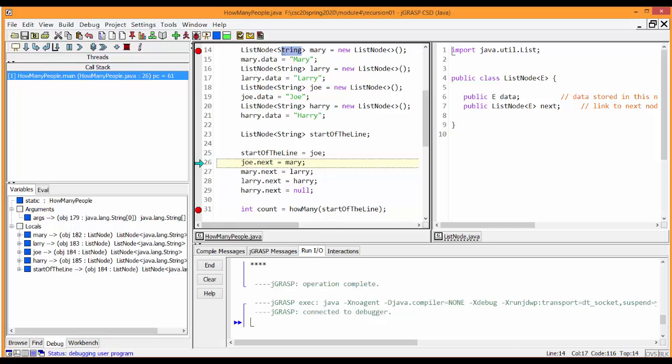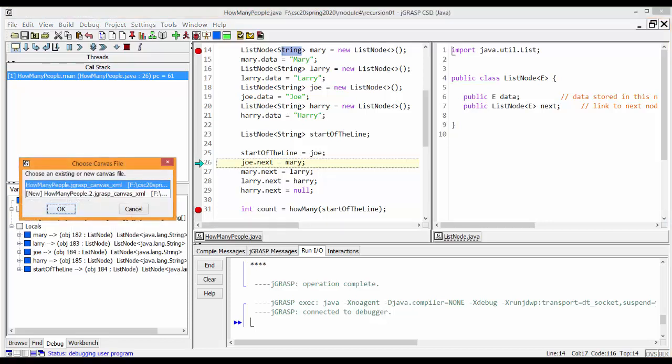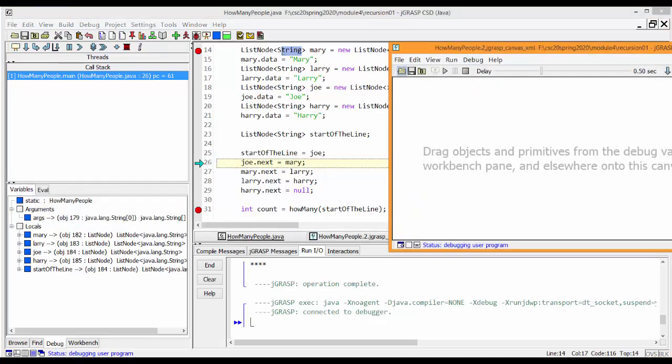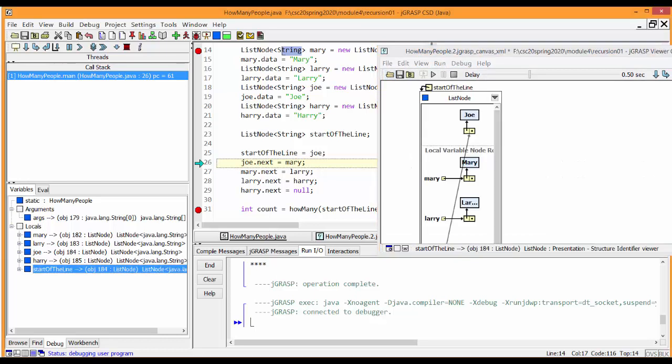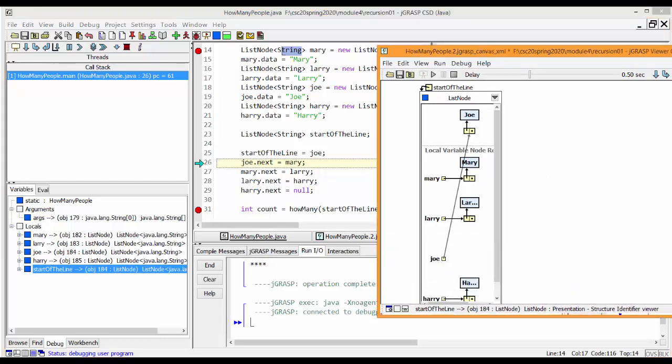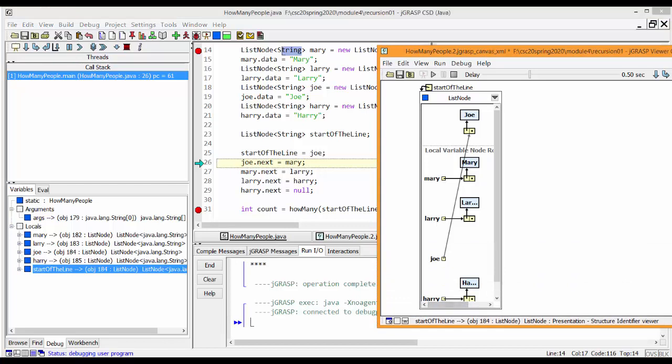Now let's go ahead and launch our viewing canvas here. We fire up the viewing canvas, and now we're going to put the start of the line right over here. You can see that the start of the line, the way the drawing canvas is, is actually linked to Joe. And Joe's actually linked to nobody right now, but as we click through this, Joe's going to link to Mary.